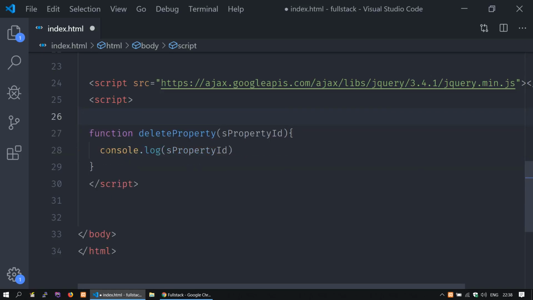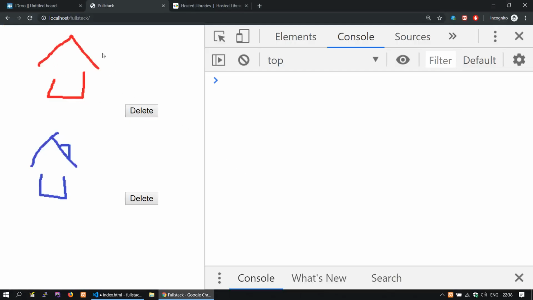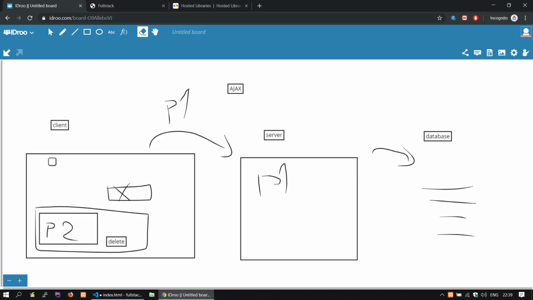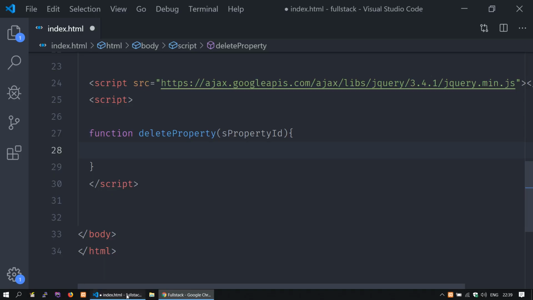Inside the delete property, the first thing I'm going to do is interact with the front end. Once you click on delete, pretend that I click here. As soon as I click on the delete button, I will get rid of property 1, so it will disappear from the screen. Let's do that.